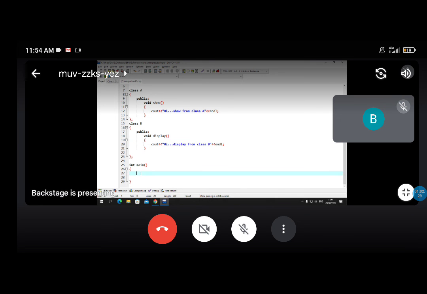So here what I do, I need to create an object for this. Both classes are not related actually. There is no inheritance concept; both are not at all related. First I will create one object for any class, that's your wish. So here I can create an object for class A.